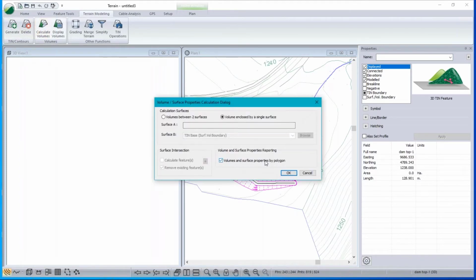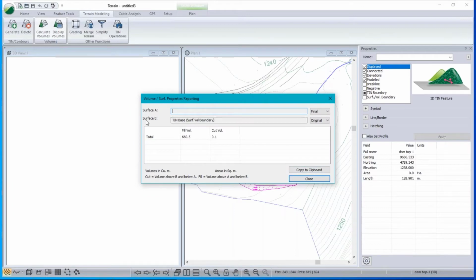The volumes were calculated using this checkbox, and I want to turn that off. That was just saved in my file, and I forgot about that. So now I can see that I've got a fill volume of 660 cubic meters and a cut volume of very small amount of material, which makes sense. Sometimes this is backwards. That would mean that I have the final surface set wrong. So that's better.